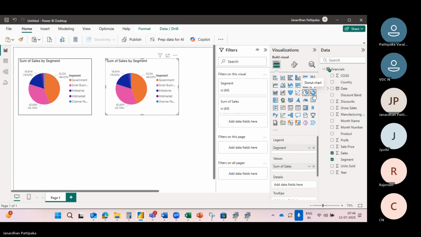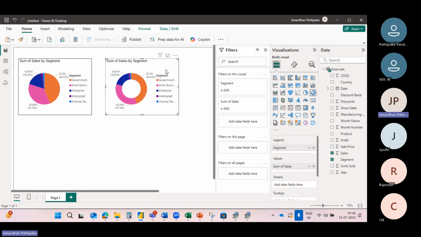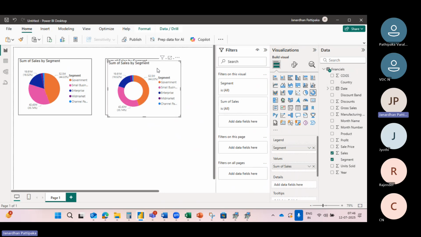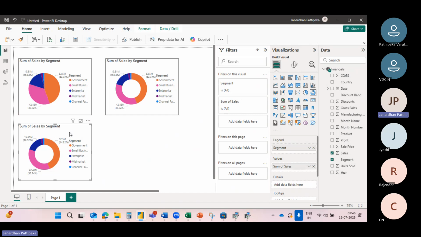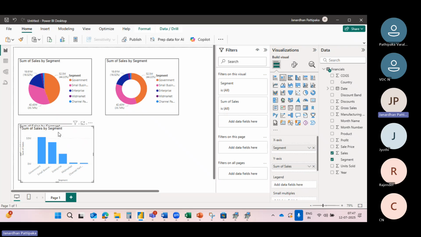See, it will be automatically converted into a donut chart. Now, if you want this chart to be converted into some bar chart, select this visual, Control C, click Control V. Once you click Control V, again a new visual will be created. Now I don't want it in this donut chart. I want to represent it in a bar chart, column chart. Just select it. See, the column chart will be created. If you want not a column chart but a clustered bar chart, where the bars are horizontal, just select this chart, Control C and Control V.